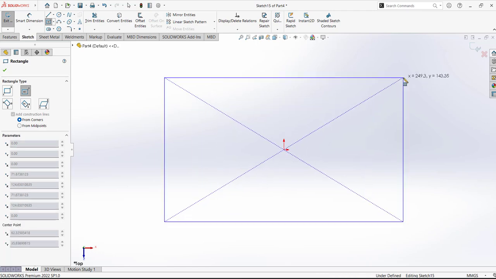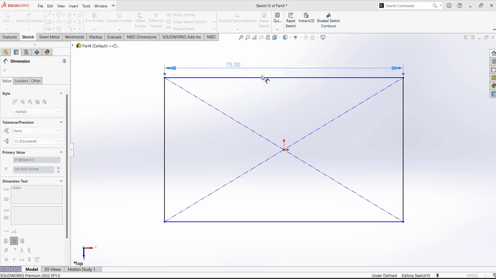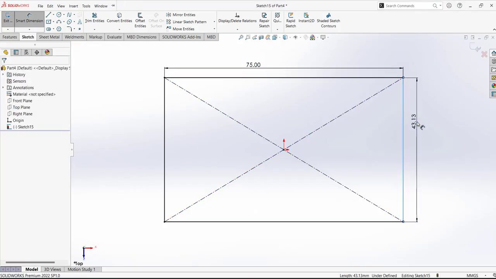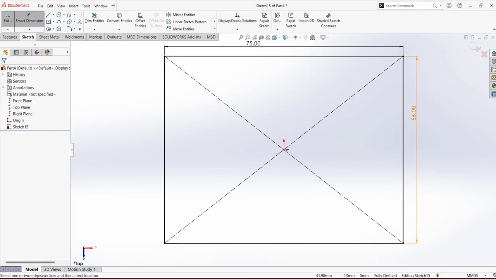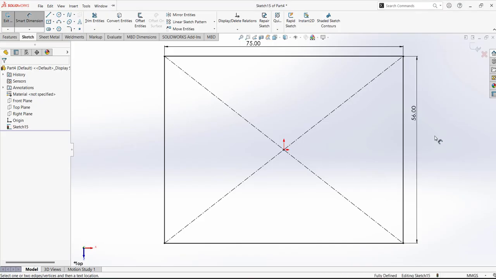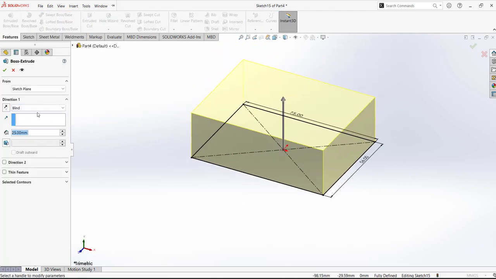I'll select center rectangle. This value as 75 and the other value is given as 56 mm here. So I'll put the value as 56 here. Now the extrusion is given 18. After that we'll make these holes here of diameter 12. So we'll go with features, extrude boss and say this extrusion as 18 mm with blind end condition. I'll put the condition here as blind and say okay.